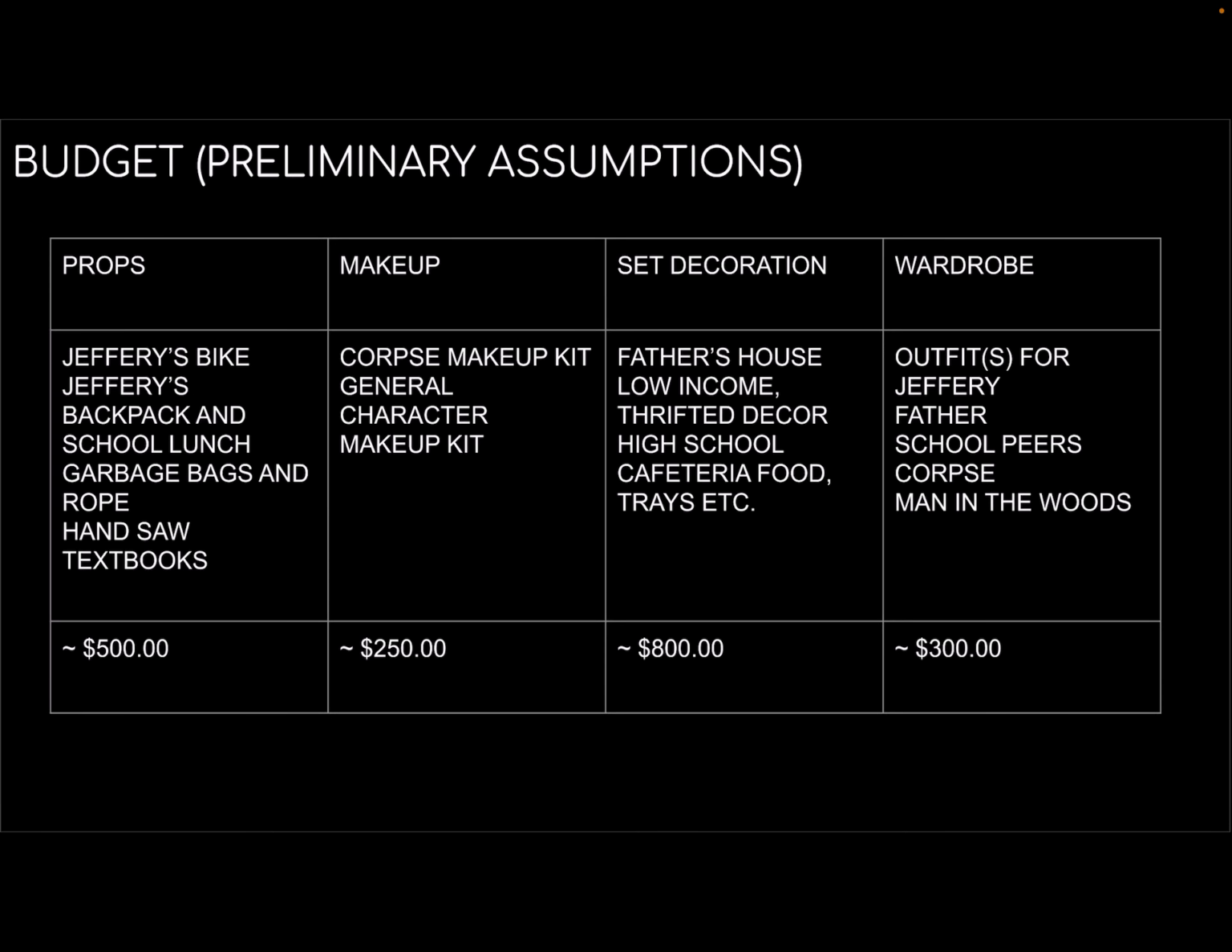And then that takes us to our budget, which is also a preliminary assumption. We have props, makeup, set deck, and wardrobe. Our props are mostly just going to be for the background, because they have their school lunch, their backpacks. Jeffrey's bike is really important in this script, and then the man in the woods has a rope, handsaw.